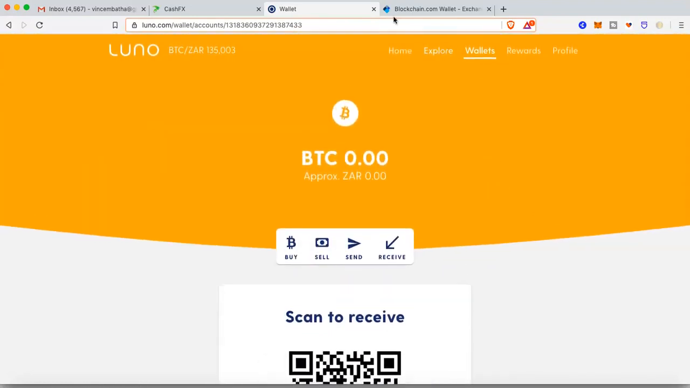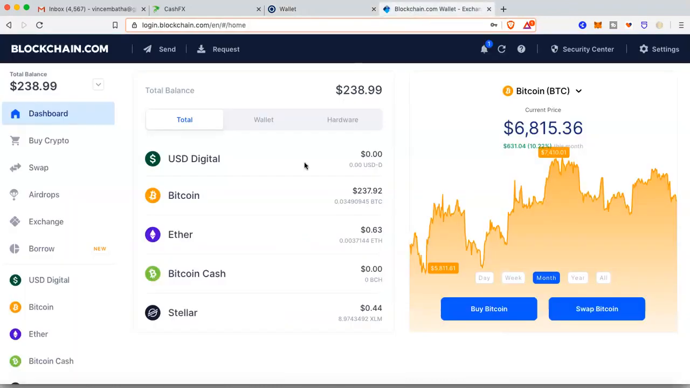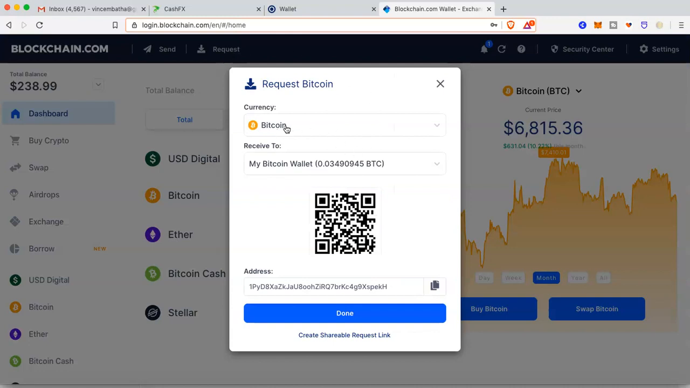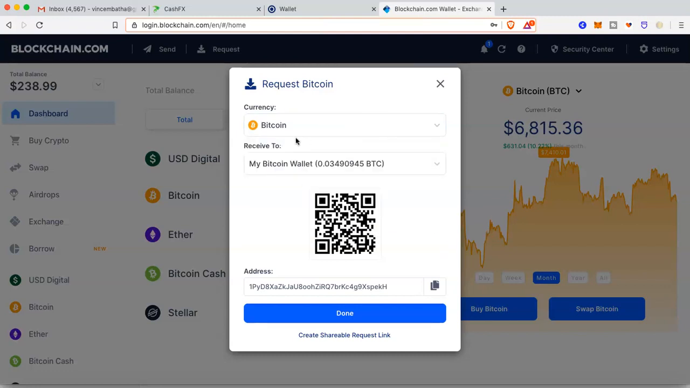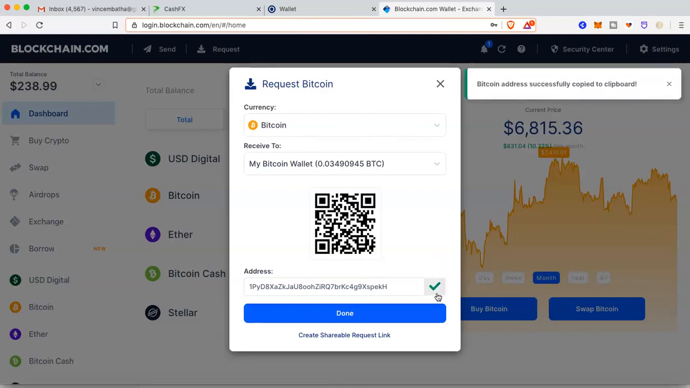If you are using blockchain, then where you get your wallet address is up here on top, just next to blockchain.com. You'll see send, and there's request. So you just click on request there. Again, make sure that it's Bitcoin here, because they also have a few other coins listed, but by default there will be Bitcoin. Then you just click on the two sheets of paper there that you can see, and it'll copy your Bitcoin address.